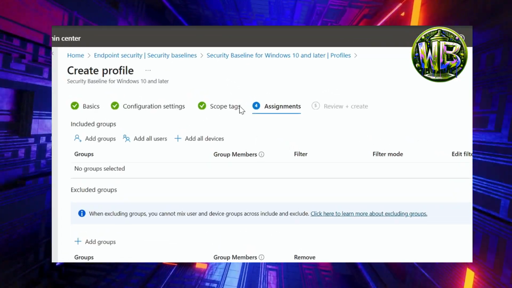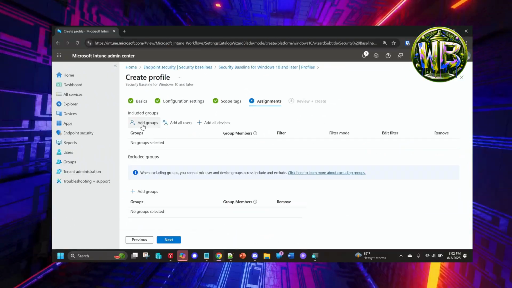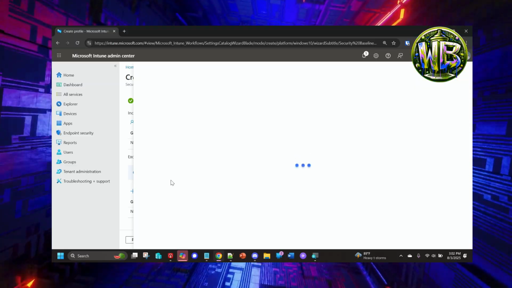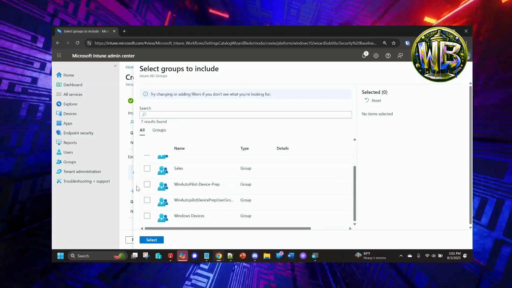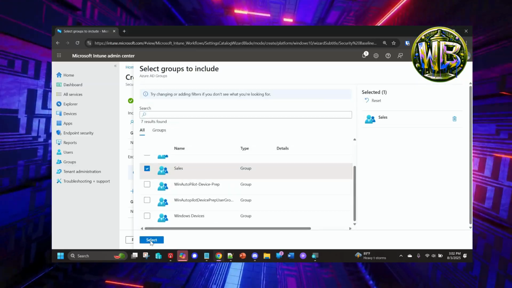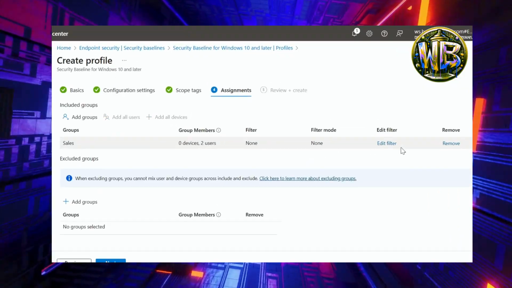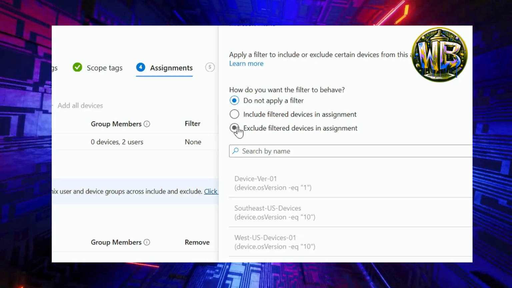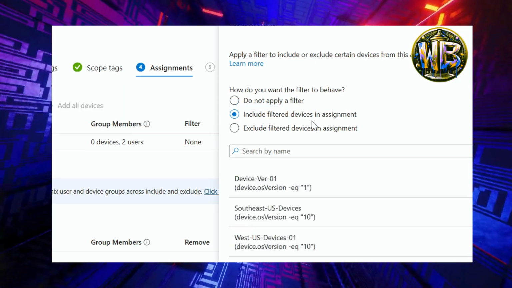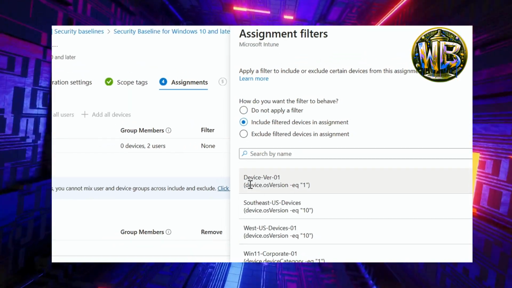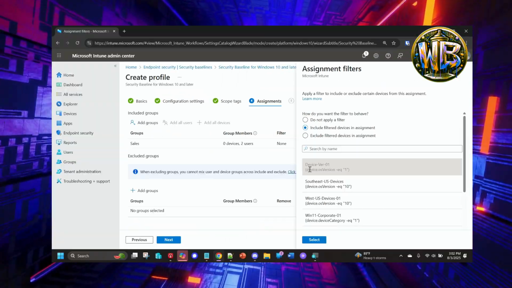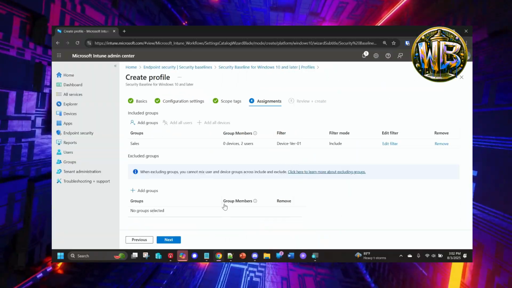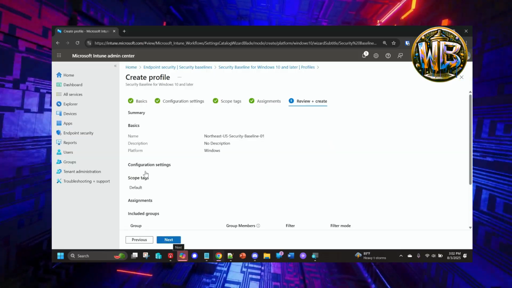In our assignments location, this is where we get to add our groups or users. I'm going to go ahead and choose Groups. And we'll find a team. I'm going to pick on our sales team, choose Select. And I'm also going to target here specific devices within this group. I'm going to choose Include Filter Devices in Assignment, and I'm going to choose one that's looking for a specific device version, choose Select, and then choose Next.